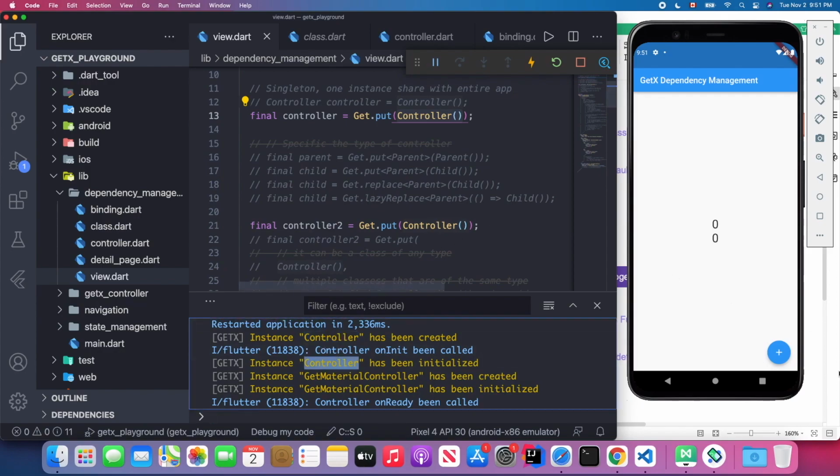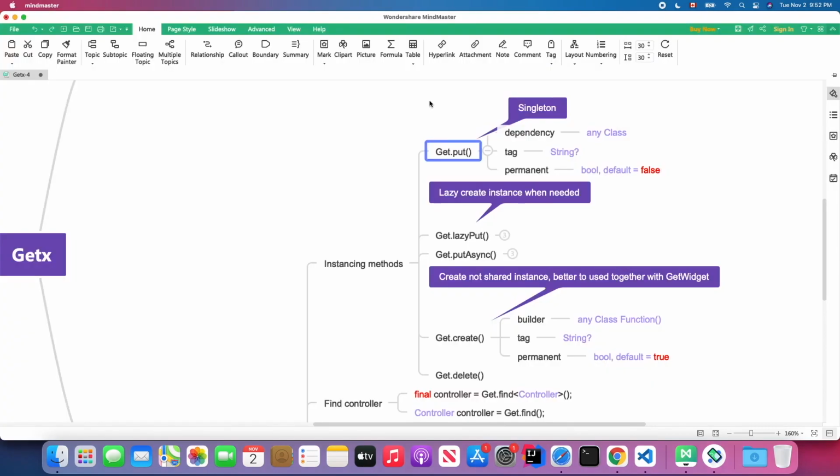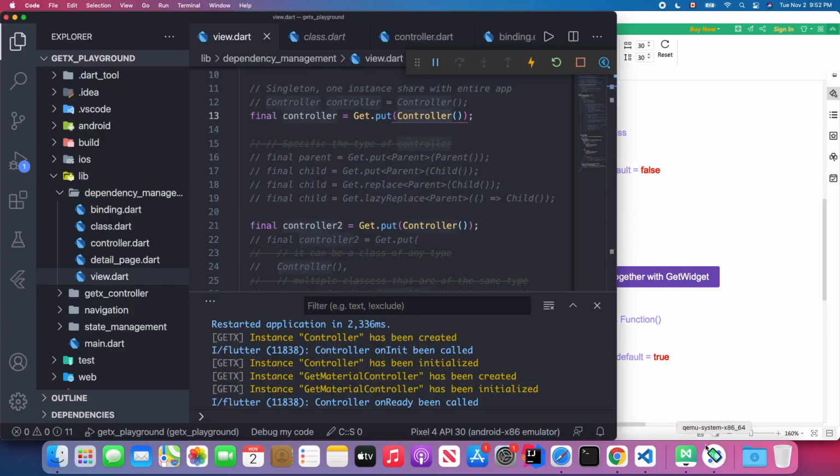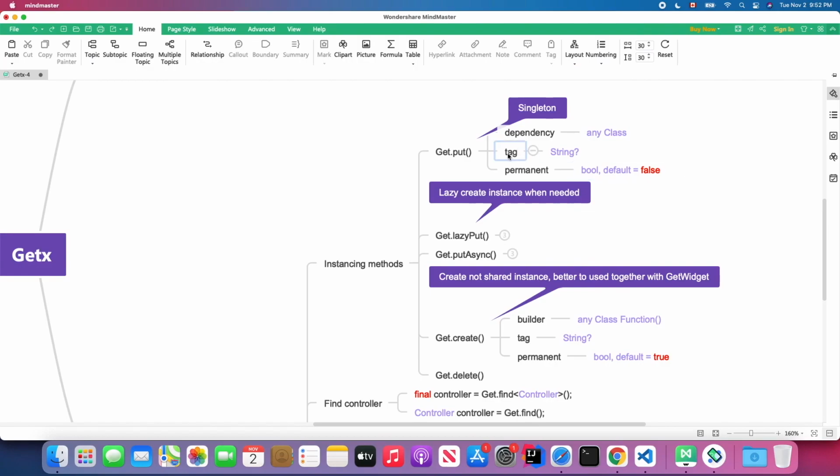So I guess when I press this button, both of those numbers will increase because we share the same controller. As you see, we're using this one. So let's try. When I click this button, you see both numbers increased. That means Get.put will return the singleton instance for us. If you want to make multiple instances, you can use another attribute inside Get.put.